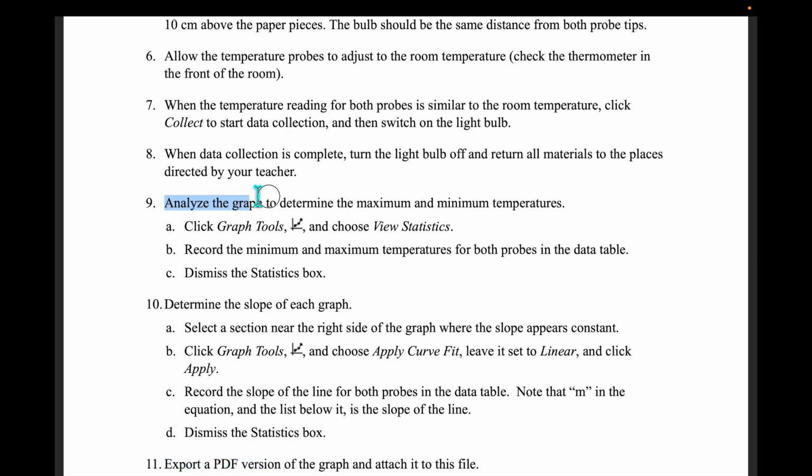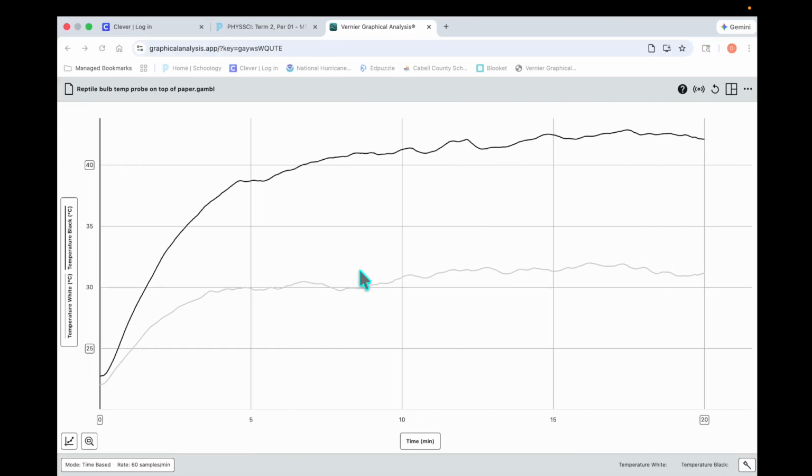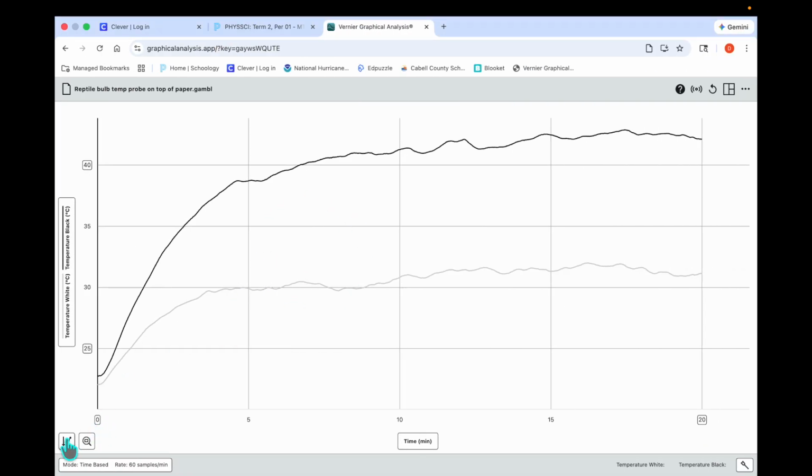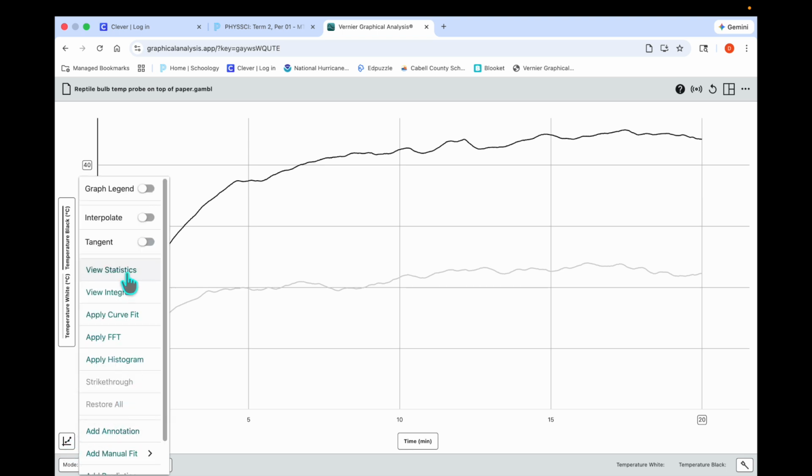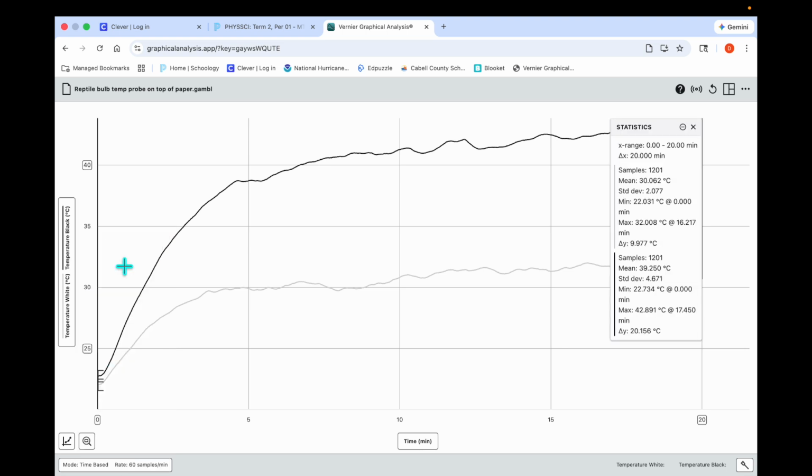Now, let's go back to number 9. Analyze the graph to determine the maximum and minimum temperatures. So click the graph tools, choose view statistics, record the minimum and maximum temperatures for both probes in the data table, and then dismiss that statistics box. So we come back over here. You're going to go down to your graph options down here. We're going to click that. We're going to go up to view statistics. What that gives us here is all of our stats for the white paper and the black paper.